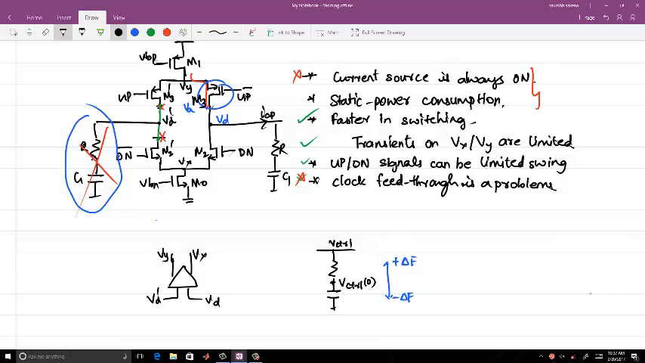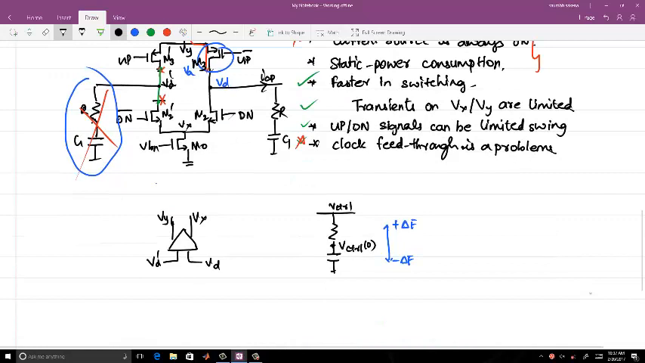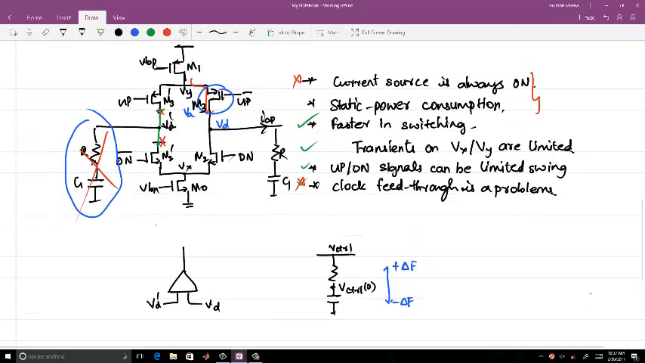So let me leave it as an exercise. Figure it out. How will I control this? Figure it out by the next class, and I will talk about it later. So what should we control such that VD and VD dash are fixed? Any quick answer you can tell me? Pardon?